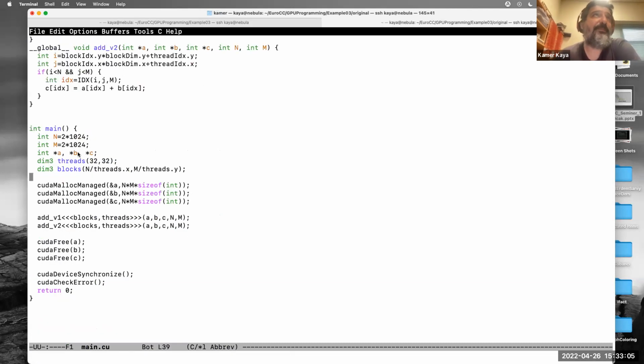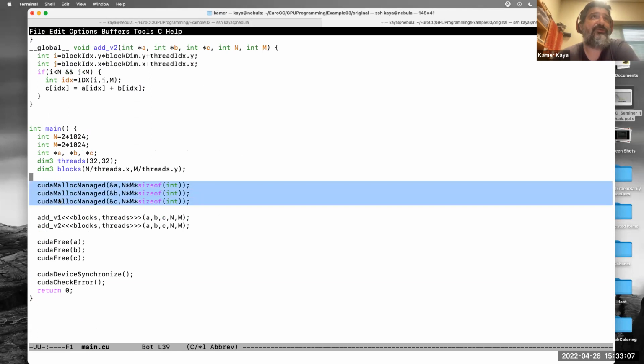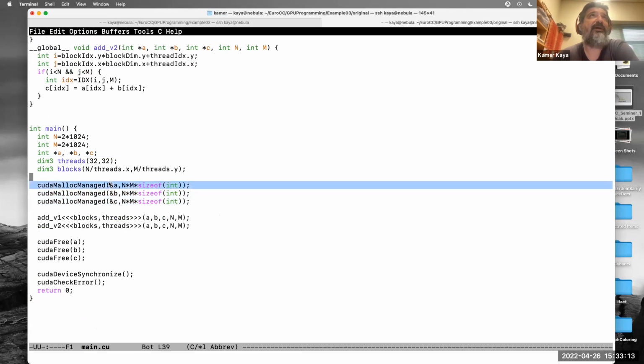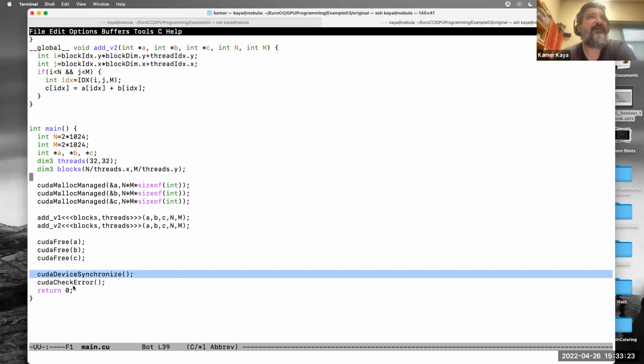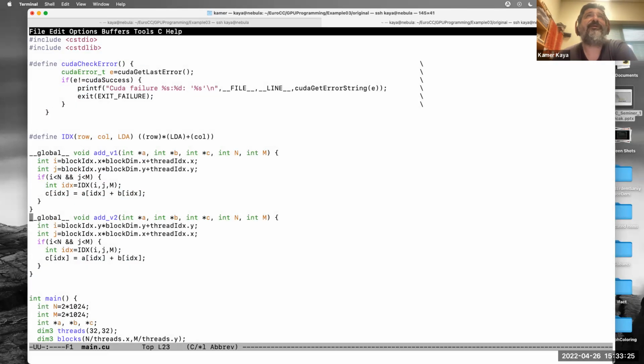So let's see. Again, managed memory, unified memory, is used. It looks like we have three vectors, and we are doing vector addition again. A plus B is equal to C. This is what we want to compute. This is the common thing. Okay, cudaFree, cudaDeviceSynchronize, cudaCheckError, everything is here.